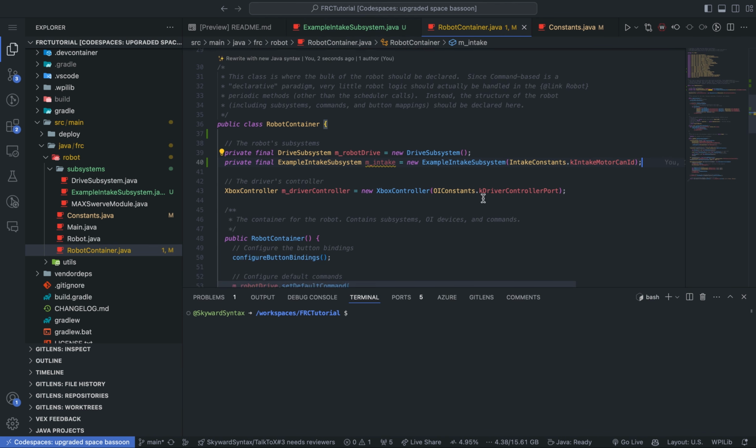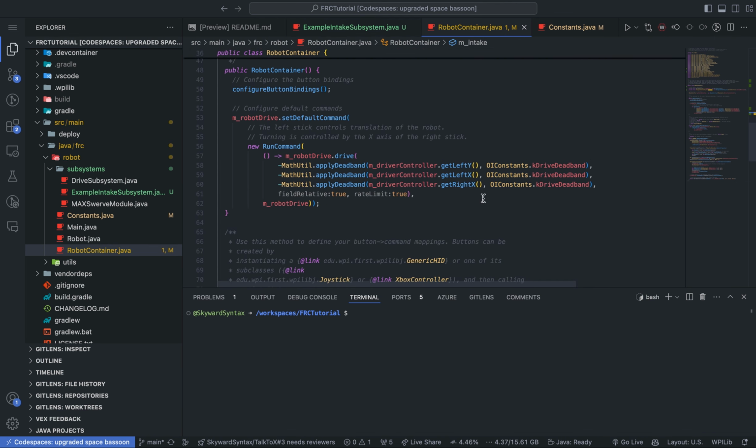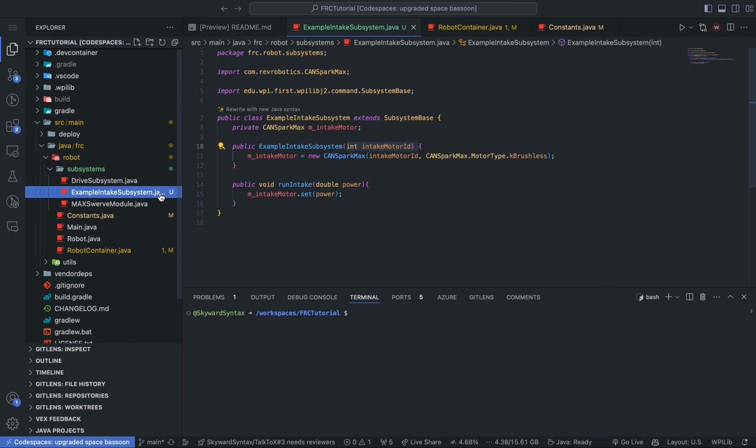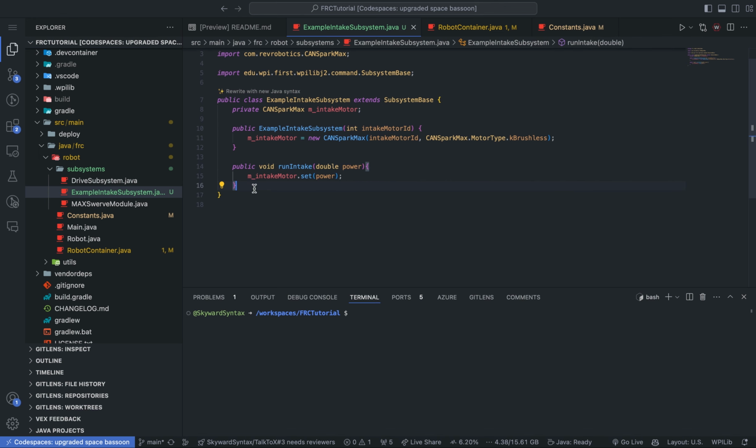So we successfully created the subsystem, and that covers the instantiation of it. Now you're wondering when we're going to use the run intake stuff. So here comes a point where we have to define how we want the functionality to happen.